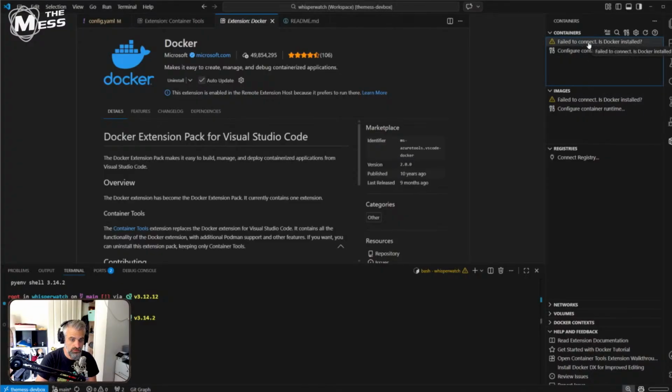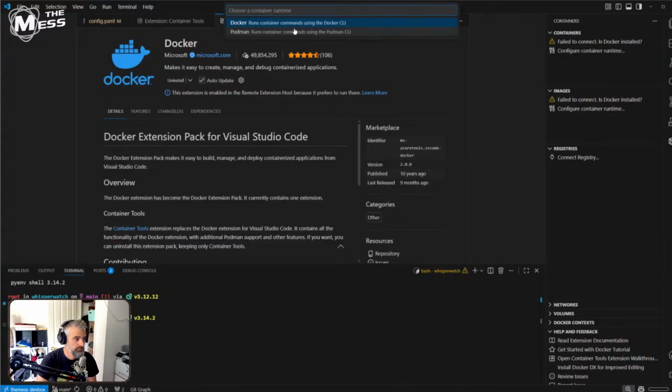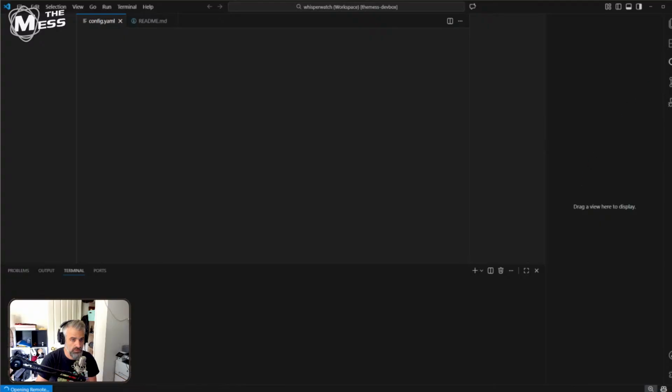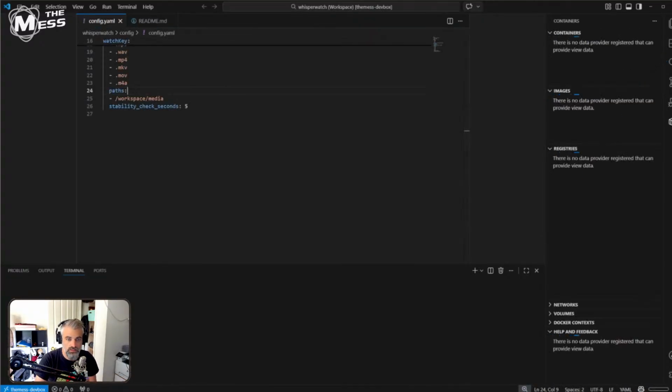So for some reason, this is not connecting. Ah, I know why. Because I'm on DevBox. I'm not on... choose container runtime. So that's a bit of an issue. I don't think it's going to work because I've got Docker Desktop on Windows, so that's fine. That's not a problem.